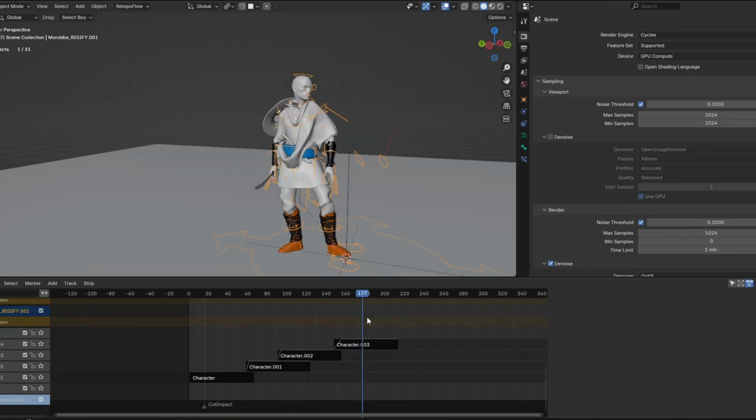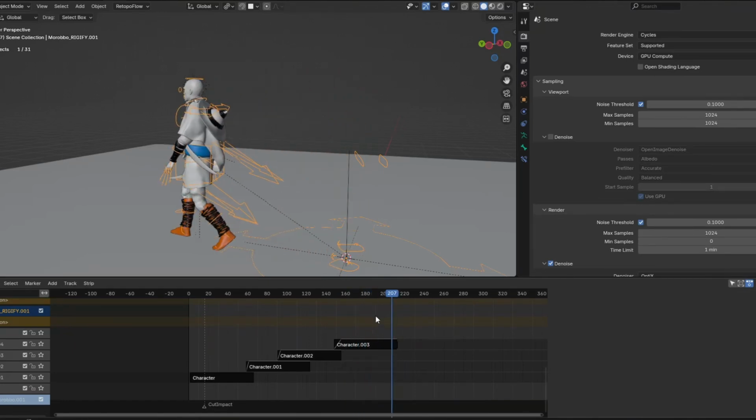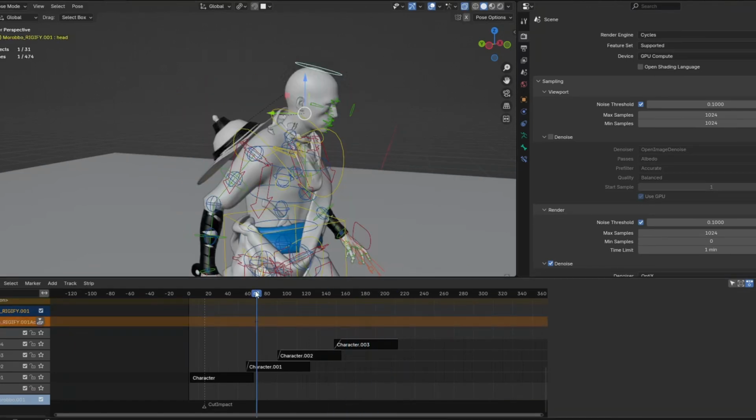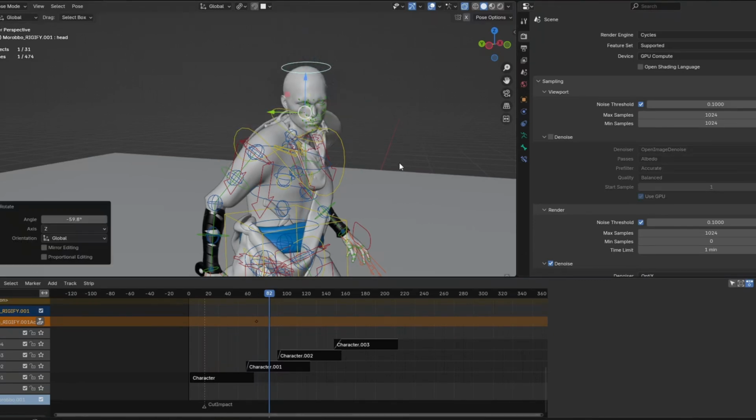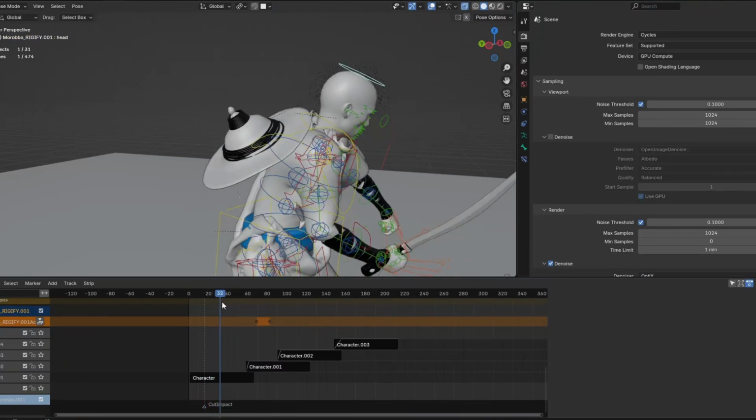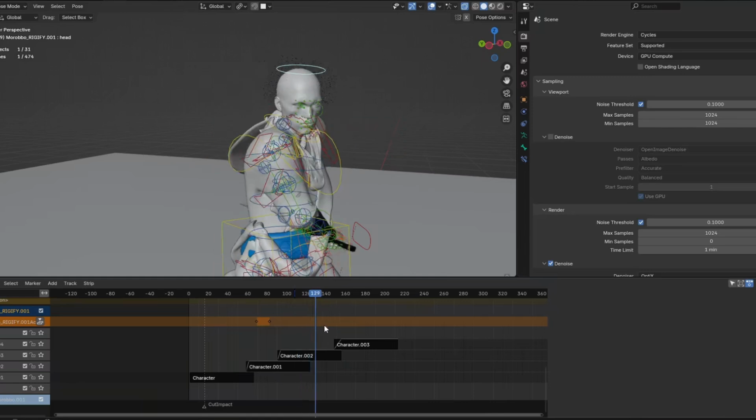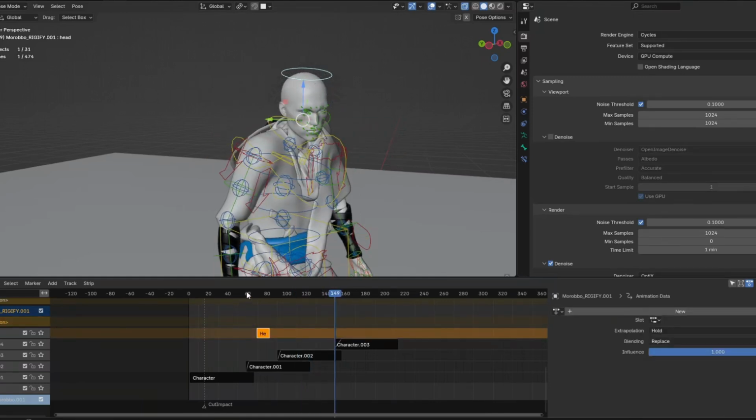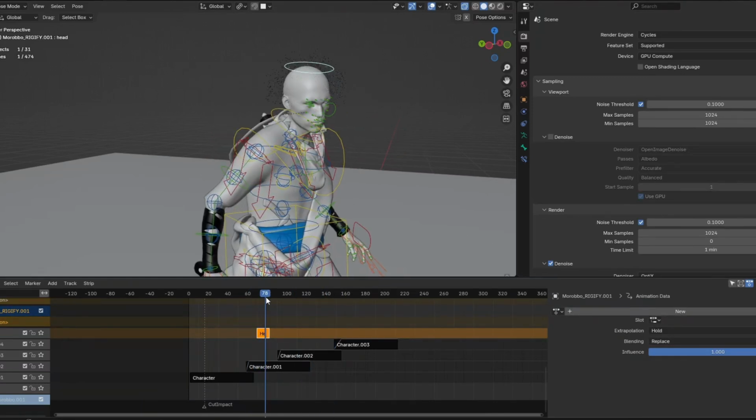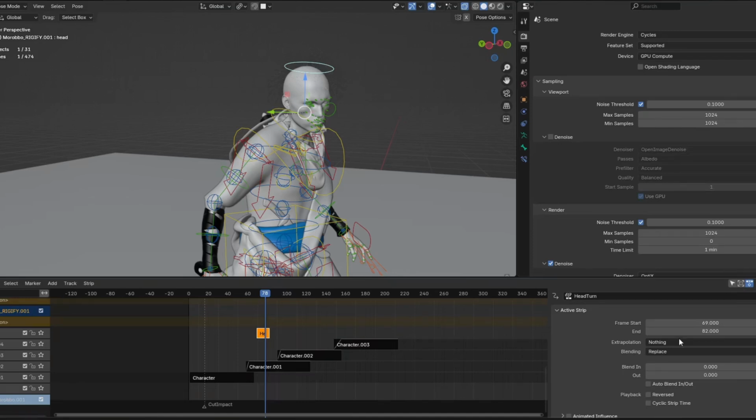Still, we're not locked into either workflow. We can add refinements while maintaining the modular nature of action strips. For instance, we could animate a head turn on top of everything else, then push that into its own action strip. By setting the extrapolation to nothing, the head turn will only be active during the strip's duration.